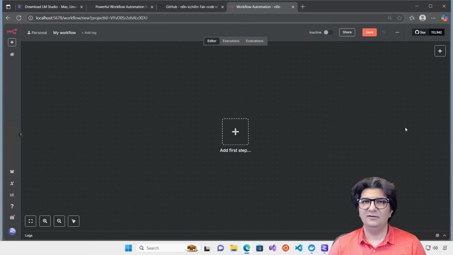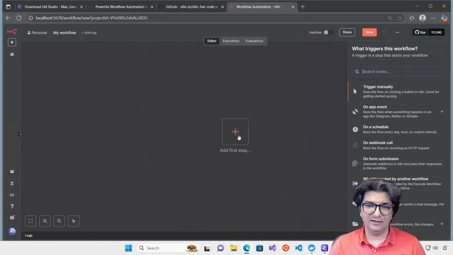With the canvas, we are able to create new workflows in N8N. So the first thing you need to do is to define how you want to trigger your workflow. The workflow is the automation process, can be running manually or can be called from somewhere else or in different ways. So that's why we need to define our trigger here.